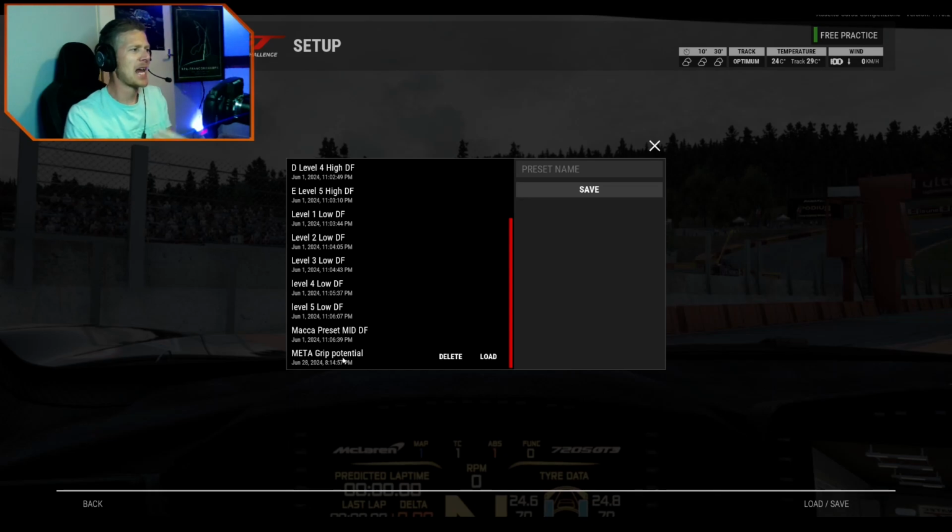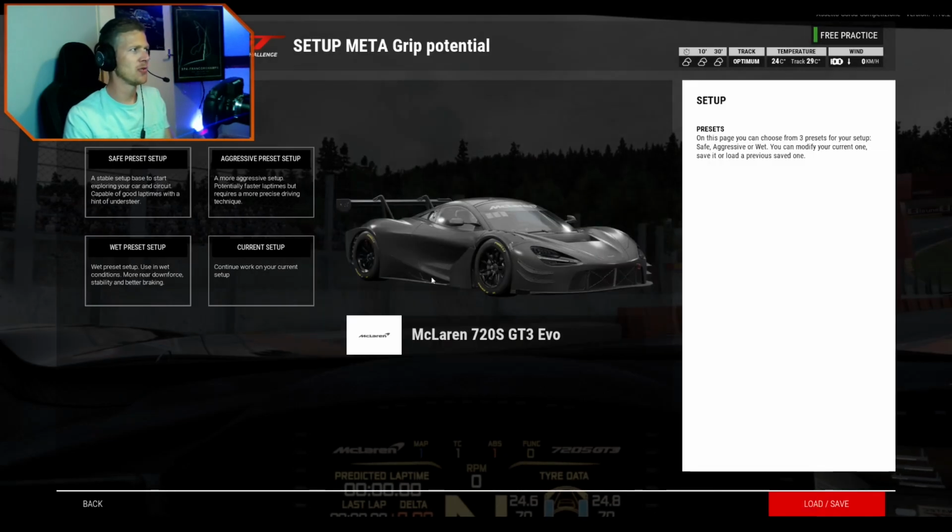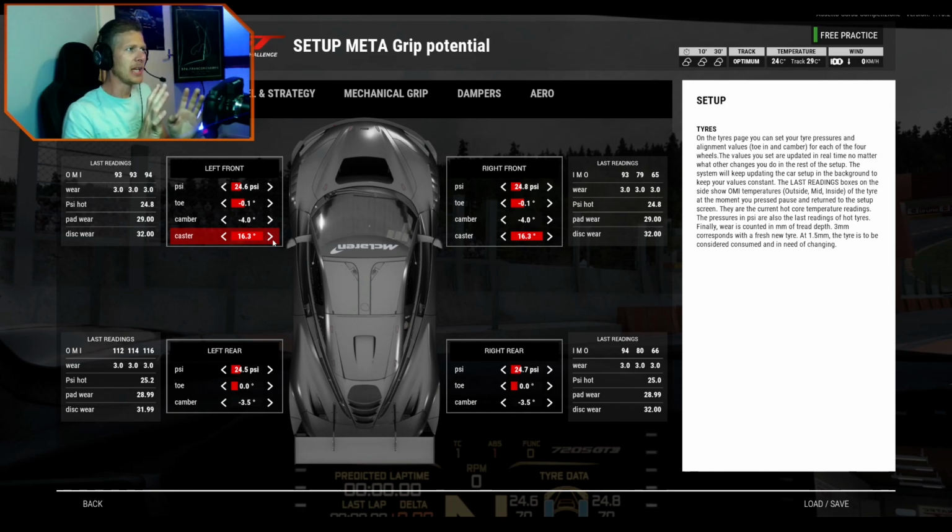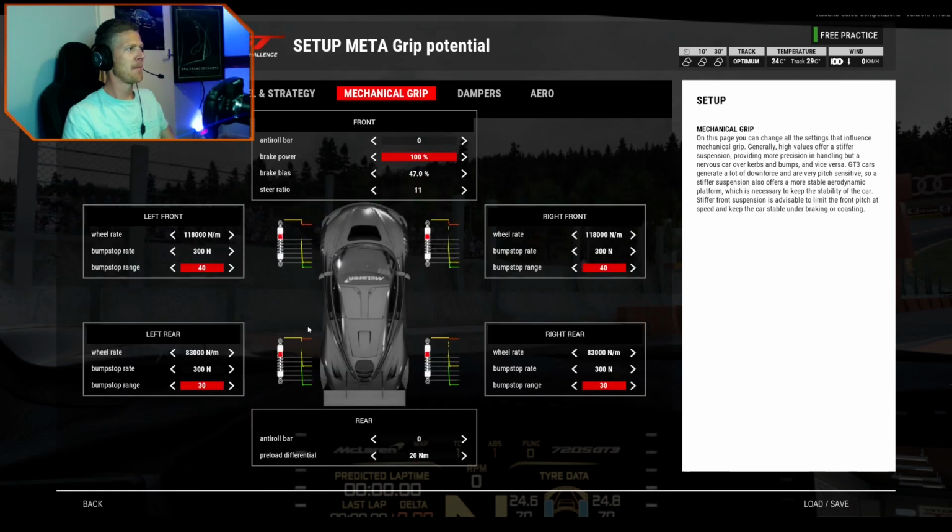I want to get into meta grip potential. Yeah, I'm going to load that up. If I could control this, then in my opinion, this is going to be the absolute fastest, because I will explain. We have the biggest ranges, we have the lowest wheel rates and lowest bump stop rates, we have the lowest anti-roll bar settings, we have the lowest brake bias, and this is what meta setups are called, yeah?